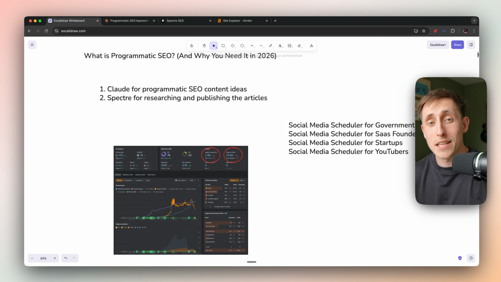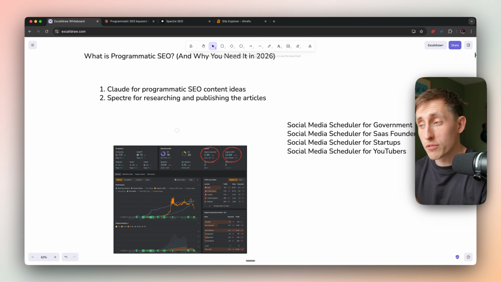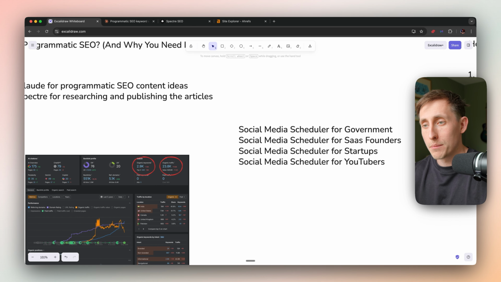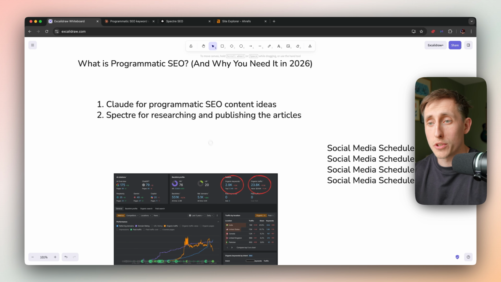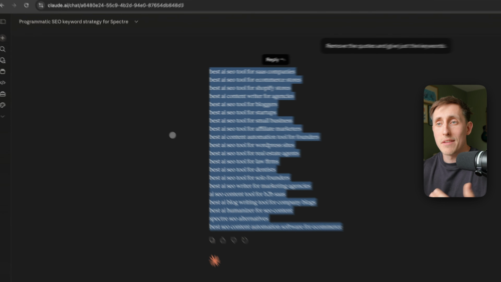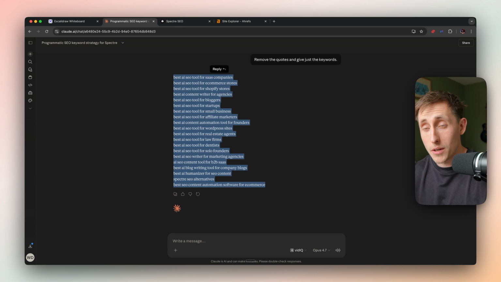So when people say that programmatic SEO is dead, they're just referring to the old pre-AI version of doing it. But with AI, it's still completely possible using tools like Claude and Spectre. And that's how you can start to rank for thousands of keywords and start to get thousands of organic traffic every single month. If you want the prompt for this, again, just comment prompt below and I'll send it over.